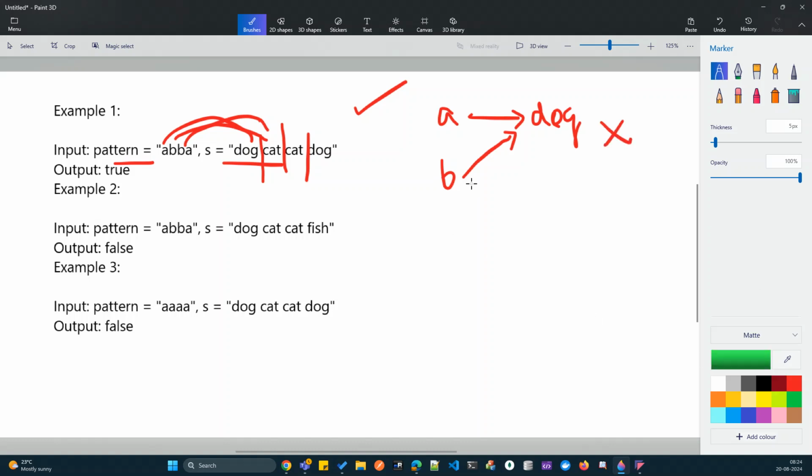In the other way around, let's take the same example where a is mapped to dog. We discussed many-to-one, so now let's see one-to-many. So a is mapped to dog, and a is also mapping to the word cat. Now a single character is having multiple mappings. Even this is not a valid one. Every time it should be one-to-one.